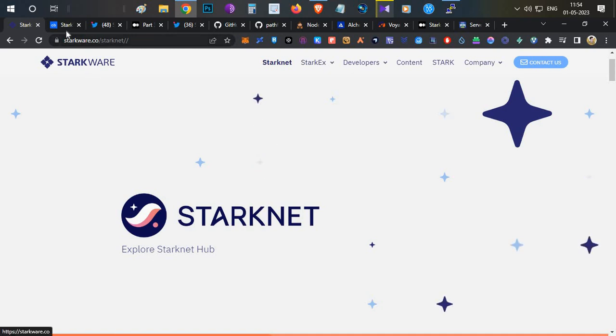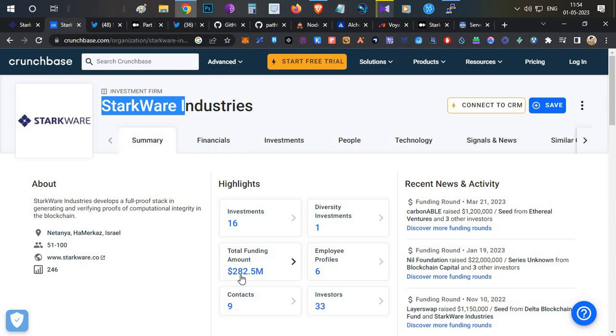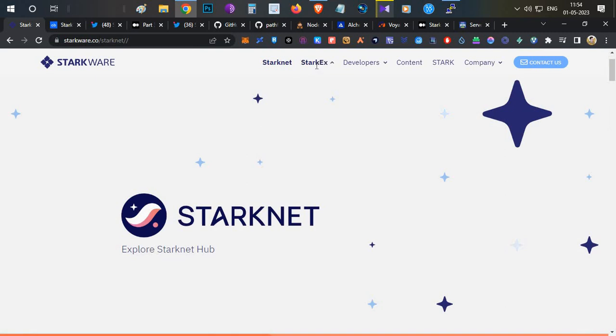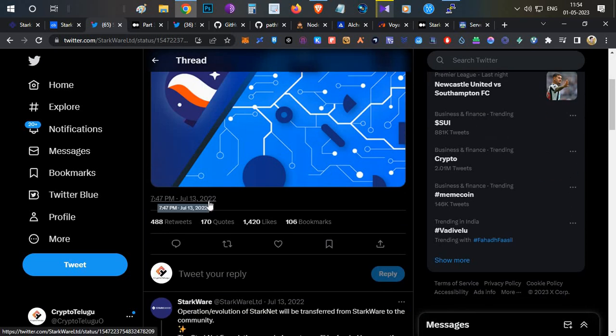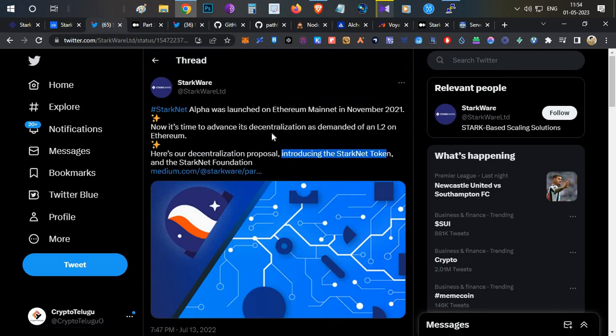So Starkware has done funding rounds totaling $282 million. It is a very huge amount, and this particular entity has two wings. One is StarkEx and another is StarkNet. And then in July 2022, they announced the StarkNet Foundation, and they introduced the StarkNet token.